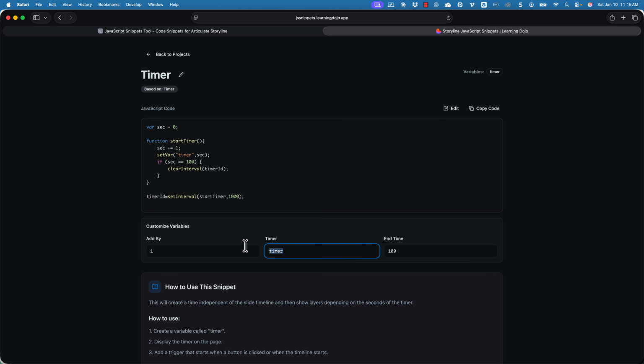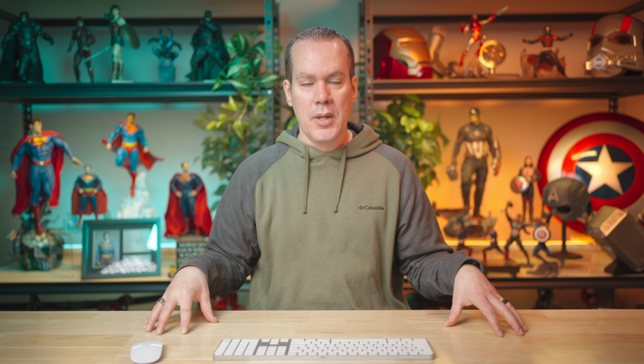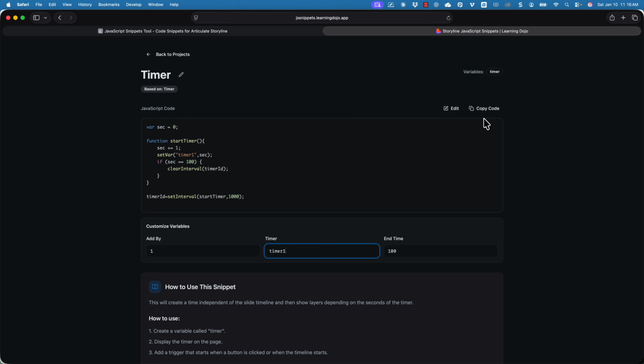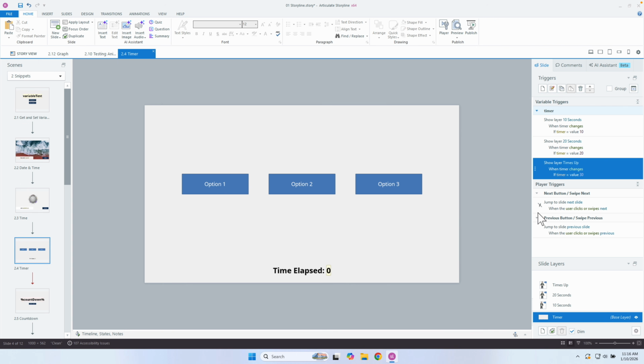This is the variable that we create inside of Storyline. If you want to name it something else, we can say timer 1 or something like that, and it updates the code automatically for me. If I want to edit the code, I can click on edit and then edit the code, but then the text fields down below get removed because it doesn't know which text fields need to be updated at that point. I'm going to go ahead and just copy the code and let's come into this.